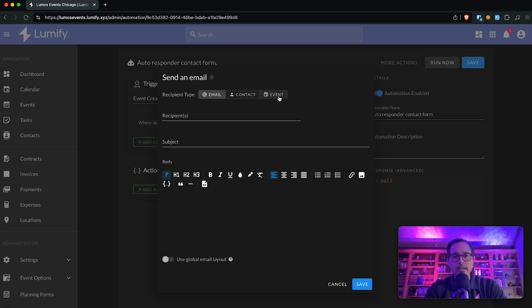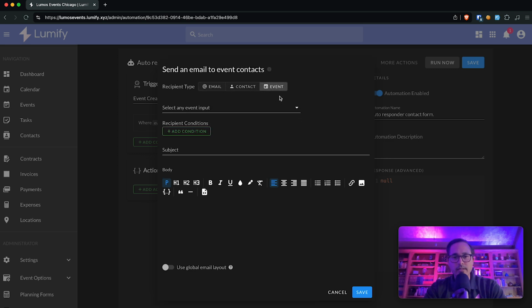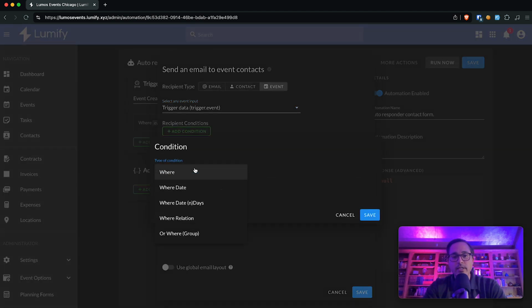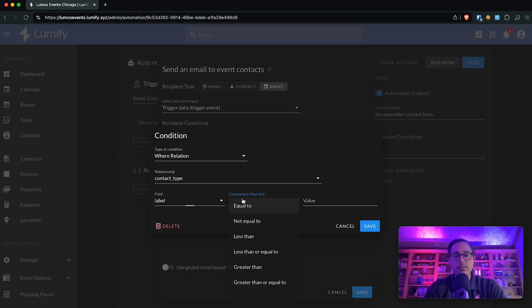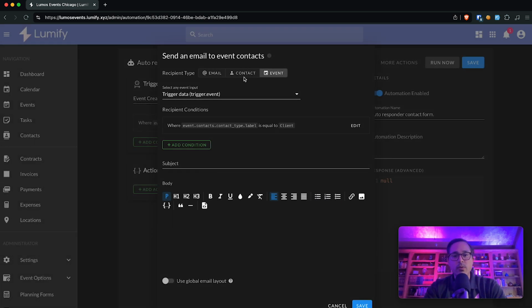And we're going to send the email to the event. And for the input, we're going to use the trigger data, which is an event. Now, at this point, there wouldn't be any other contacts on the event, theoretically, right? But if you wanted to just be safe, you can add a condition here and say where relation, where contact type label is equal to client.